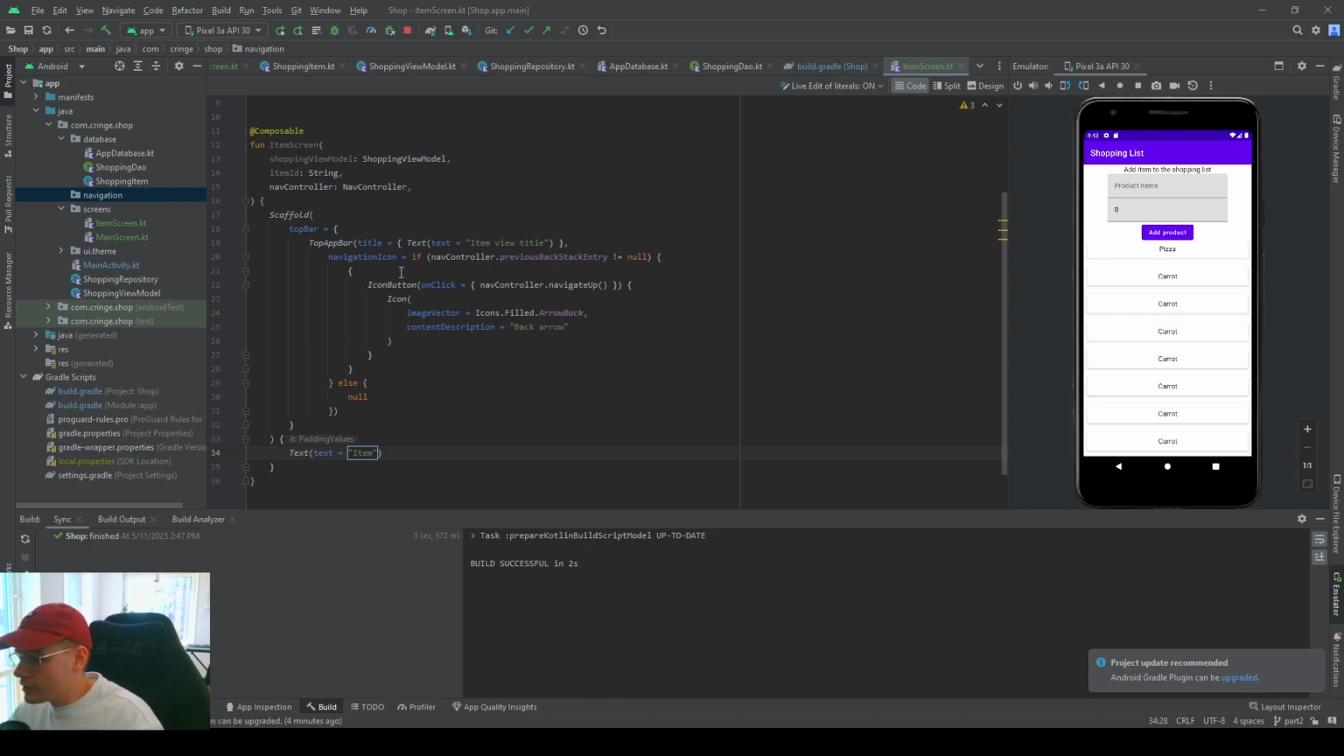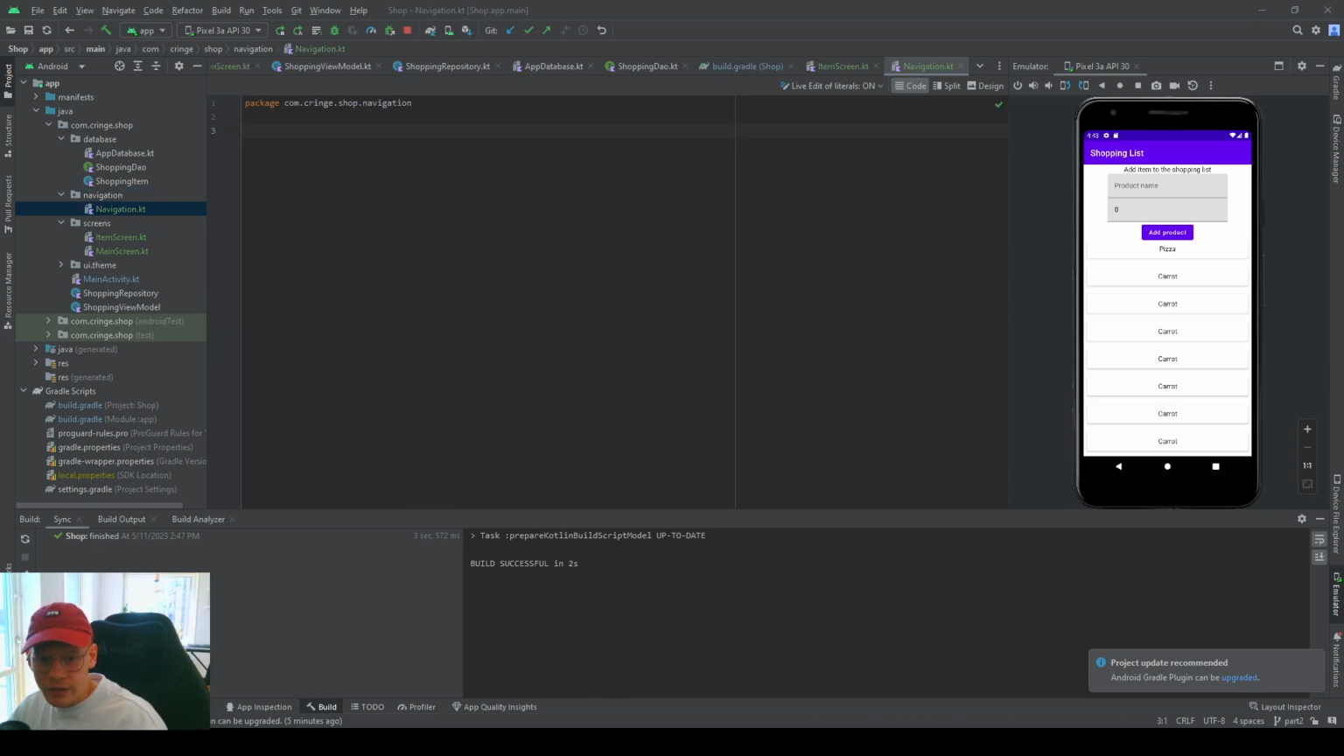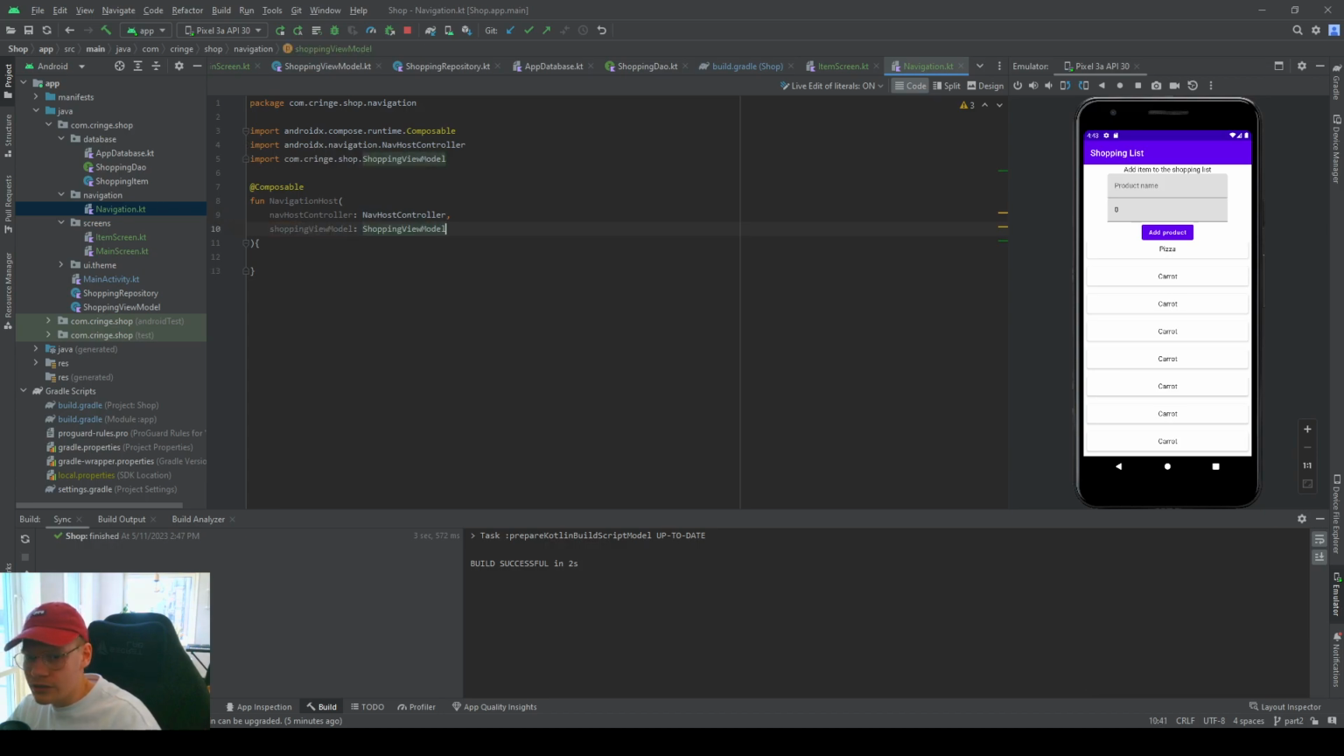We'll name this. I'm going to create a Kotlin file, and it's going to be navigation as well. And here is where the navigation logic will be for the whole app. So this is a composable, and I will just name it navigation host. And this is going to take in a nav host controller, which is going to control the whole navigation in the app. And here we're also going to take in the shopping view model to send data to the different views. So what do we want in here?